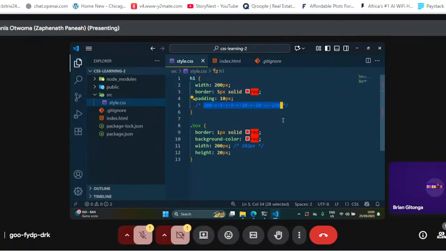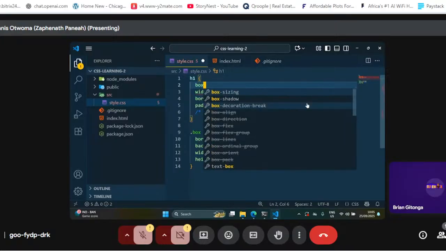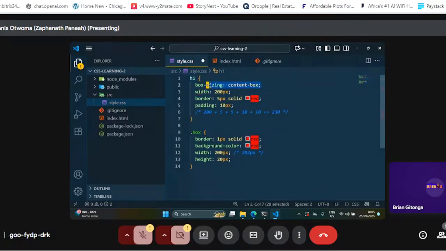So this is what we refer to as the standard CSS box model, and we never recommend anyone to use this. In fact, if you try to look at any senior CSS developer, they will tell you to avoid using this standard CSS box model. So how do you actually avoid it? The standard CSS box model is defined by this property, box-sizing: content-box.